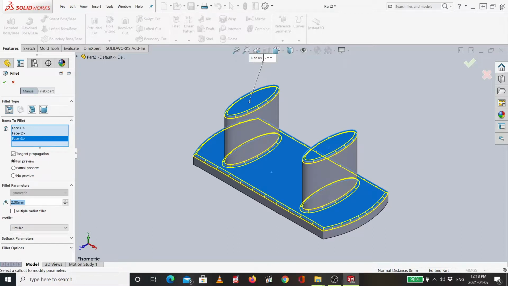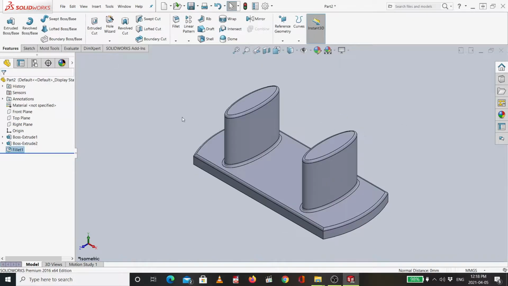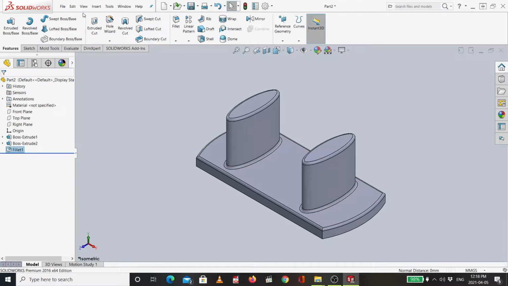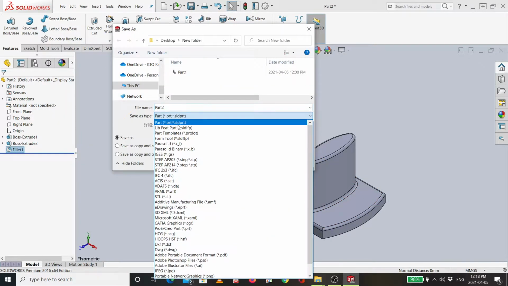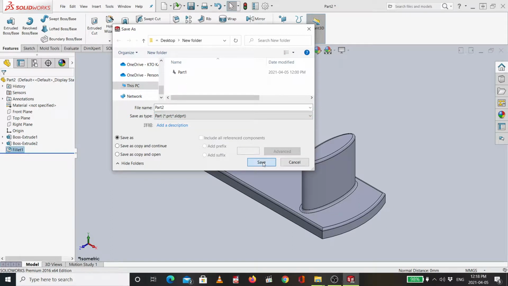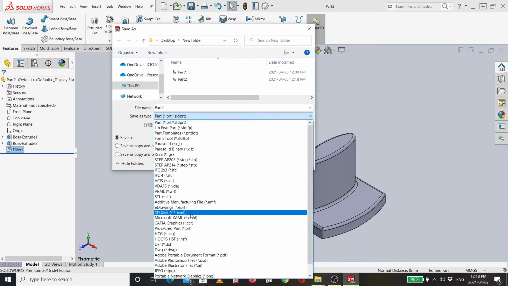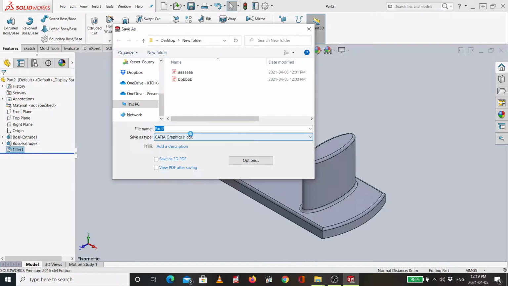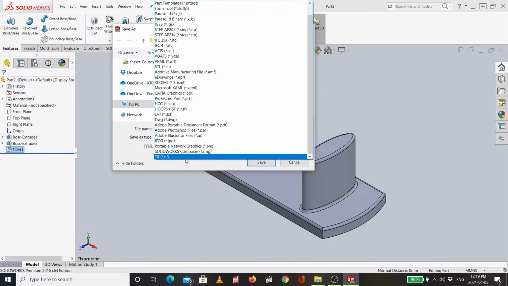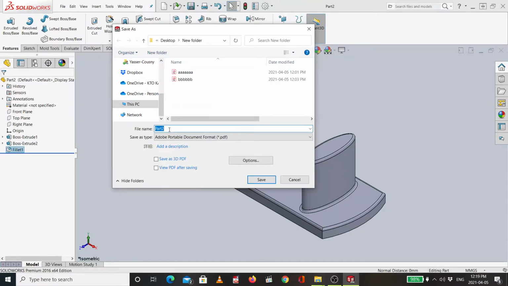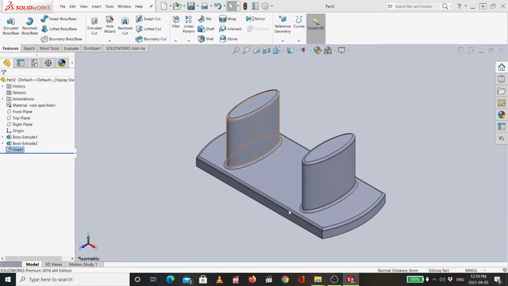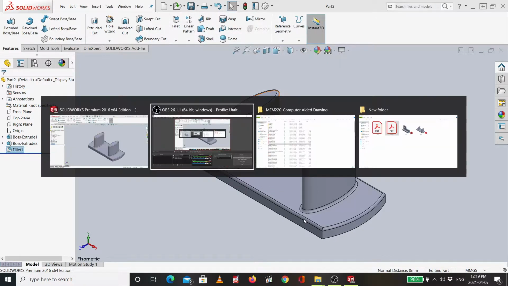Okay, then after that, when I say okay, my object will be ready. You can save it as a part for later modification, and also you can save it for PDF or another extension as you want. For example, let's say CCC. Okay, let me show you now.